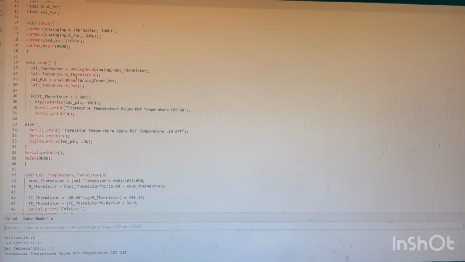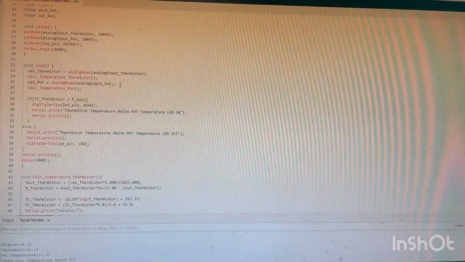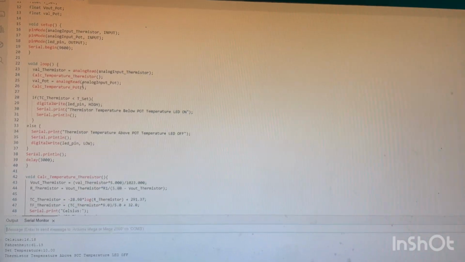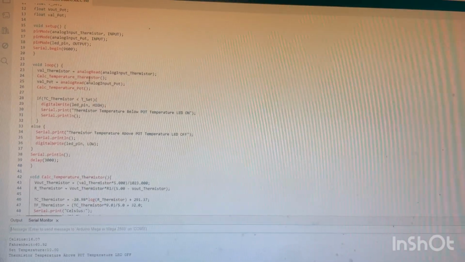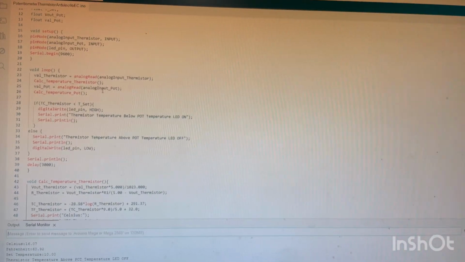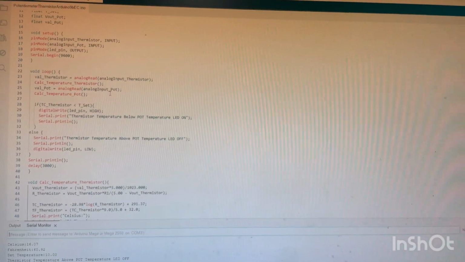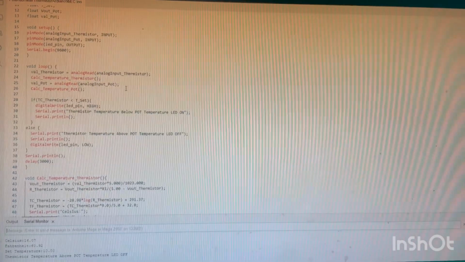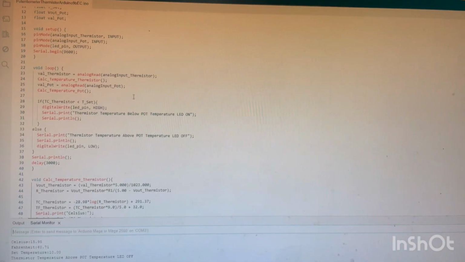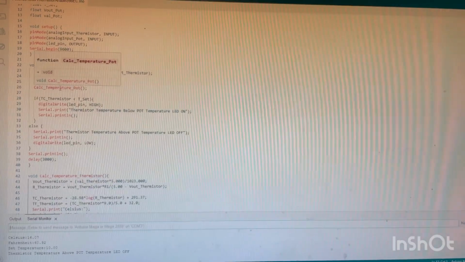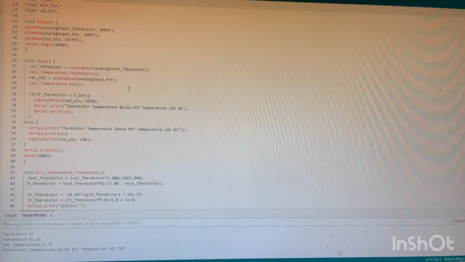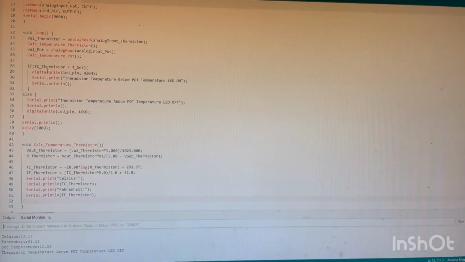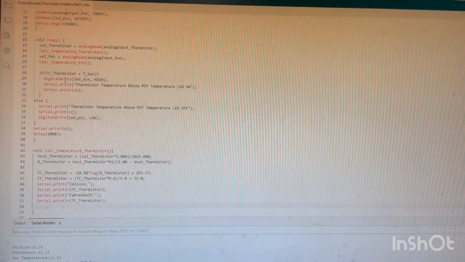And for a loop, we get the value of the thermistor, analog read, the pin of the thermistor, then we can calculate the temperature of the thermistor there with our same function from part A. And then we get the value of the potentiometer, analog read, the input pin A11, and then we use our calc temperature potentiometer function. And then we have an if-else statement here.